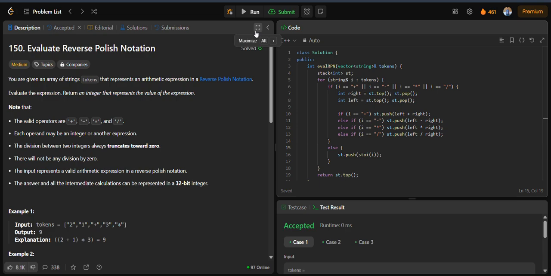Today's problem is about evaluating reverse Polish notation. So what is reverse Polish notation? It is postfix notation of any infix expression. Like in infix, it is first operand, then operator, then second operand. But in postfix or reverse Polish notation, it is left operand, right operand, then operator.